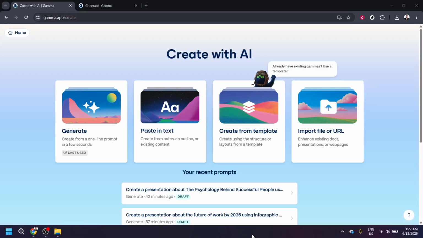Want a stunning thumbnail in seconds without design skills? Watch how Gamma AI generates custom thumbnails from a simple prompt. And here's the thing, you don't need Photoshop, you don't need Canva, and you definitely don't need to be a designer. By the end of this video, you're going to have a professional-looking thumbnail that's perfectly tailored to your video topic. So let's jump in.